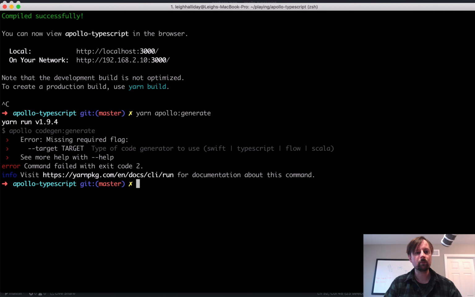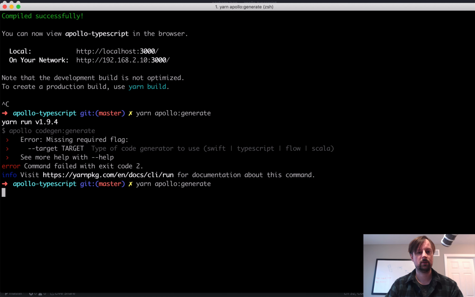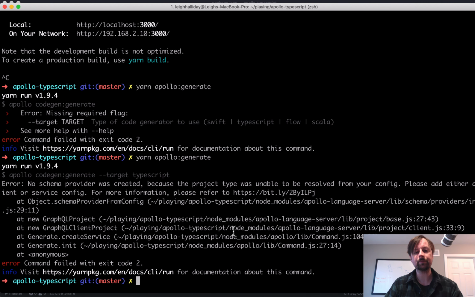Cool. So we're already getting a bunch of errors. And the first error is that we have to tell it what sorts of types we're using. You can see these 4 types here. We're working with TypeScript, so we can pass that in, that we're going to be using target TypeScript. So we can run it again.